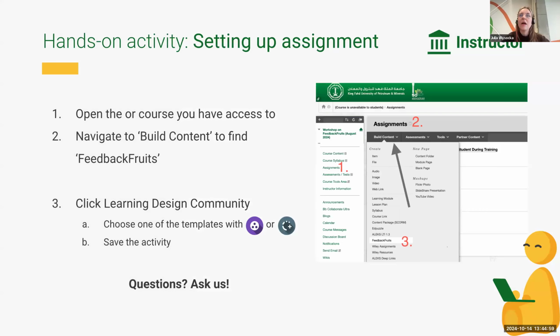Okay. Then in case there are no questions, I would like to move on to the hands-on activity of creating feedback for its assignment. I will just share a brief slide explaining how to do it. I will also go with you step by step in the LMS.